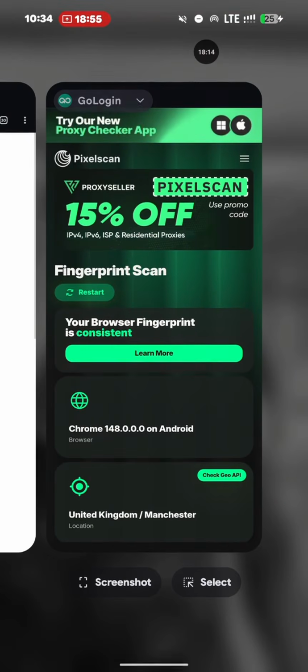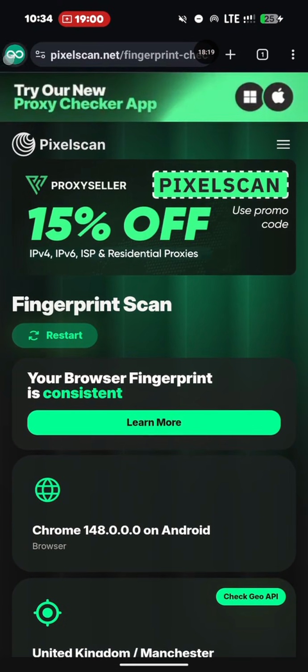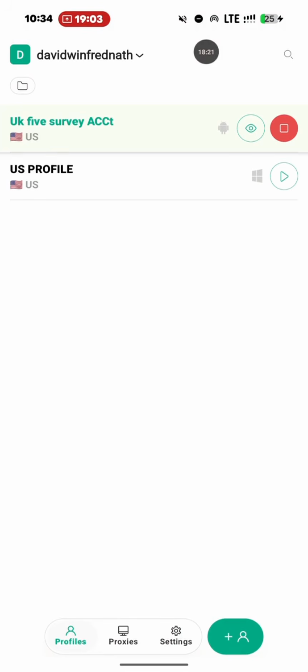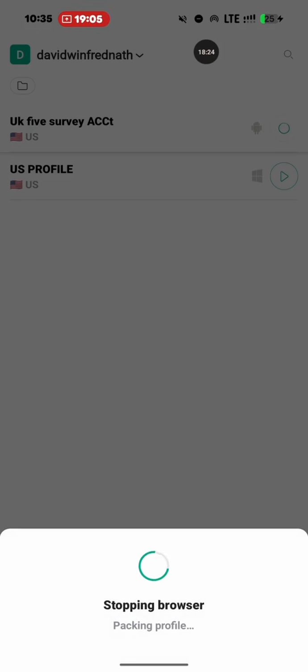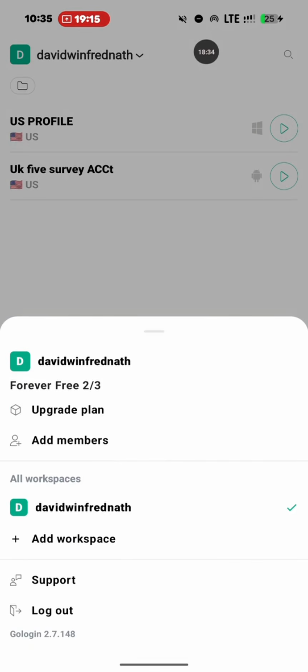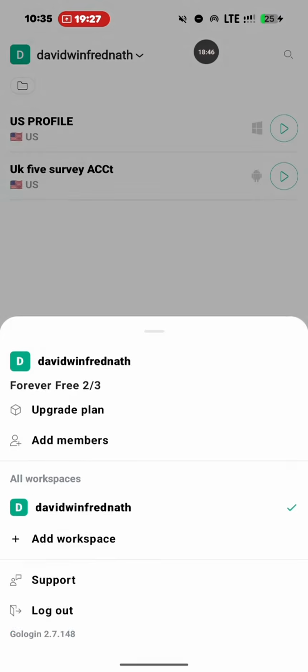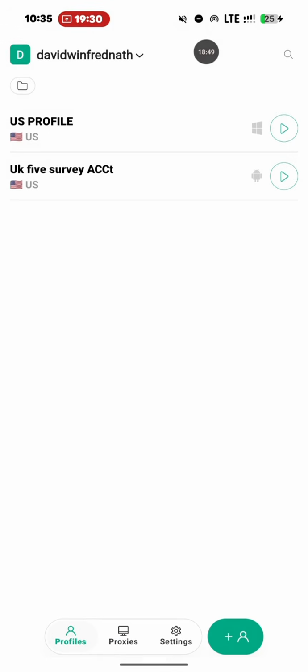So this is how to set up your GoLogin profile. If you want to exit, just click on the GoLogin logo and then you stop it. Now I can add another profile for a different country and all of them will still remain. Since we are using the free plan, you can see they say forever free, 2 of 3. That means I've used 2 profiles. In a situation whereby you exhaust, like you added 3 profiles and you want to do more, you can delete 1 profile and create a new one for another task.